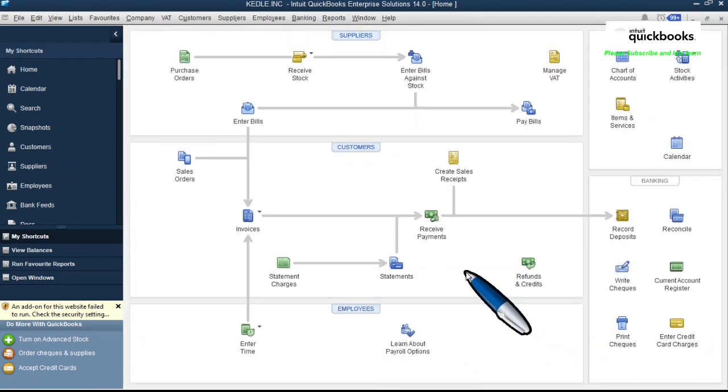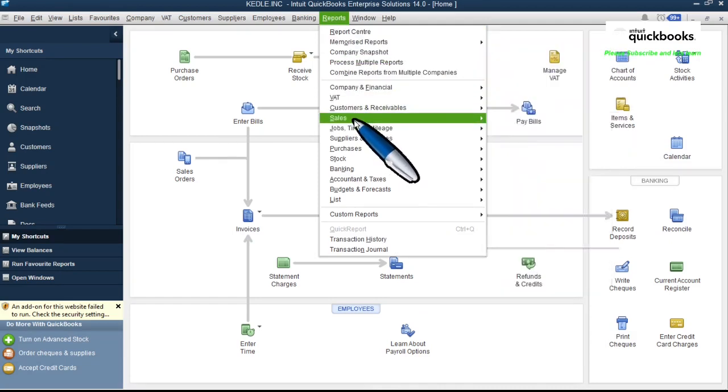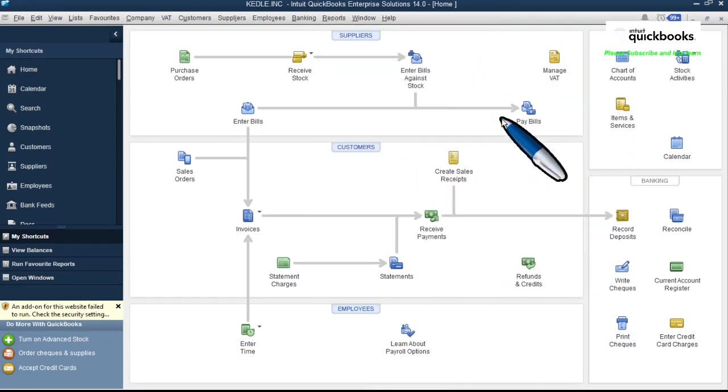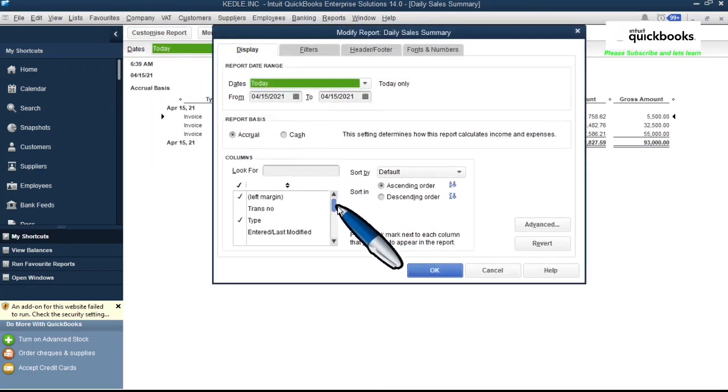Saving and closing, the money has been deposited, and that's how you use QuickBooks to manage your sales in a hotel. So let's go to reports and see the details. Let's go to sales report, daily summary. Under this daily summary, you will see our transactions, and we can edit this report by going to our custom report and checking what you want to see.